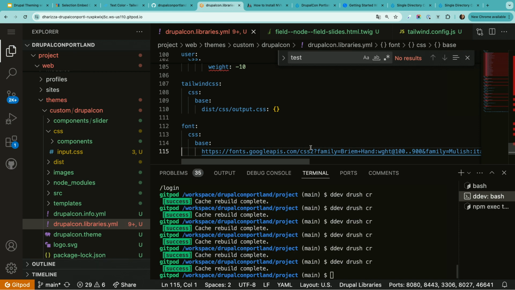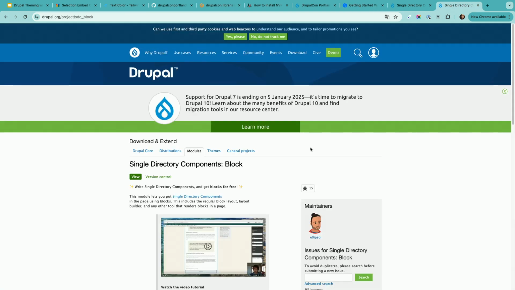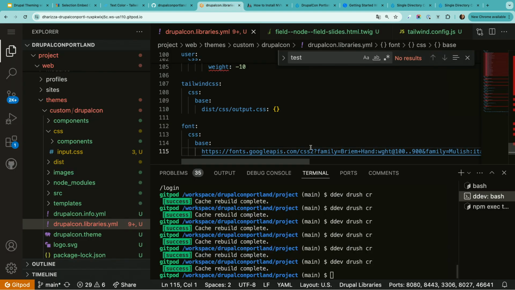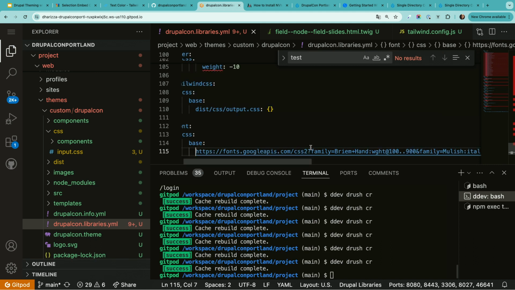Again, you can go and take it from somewhere. Display swap or whatever that is. Sorry? On the end of the font embed it has like ampersand display swap. Yes, I'm keeping it, yeah. Okay, so now that I have my library defined, I'm going to say that I want to load it everywhere. Yes? Yeah, here.